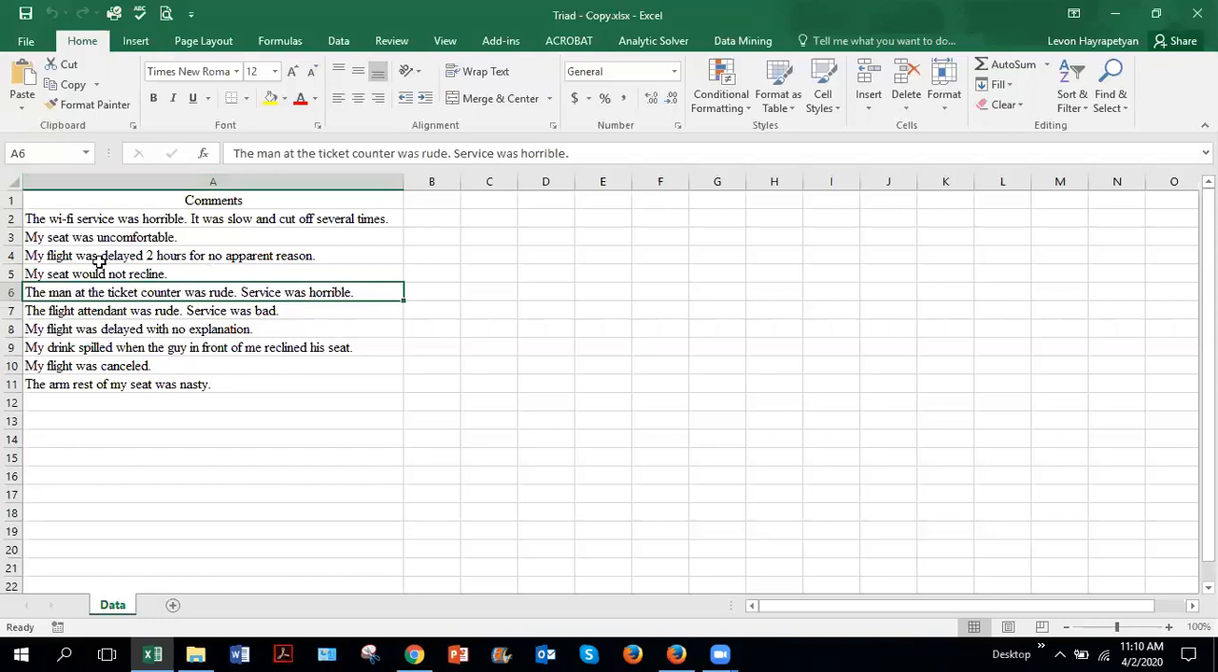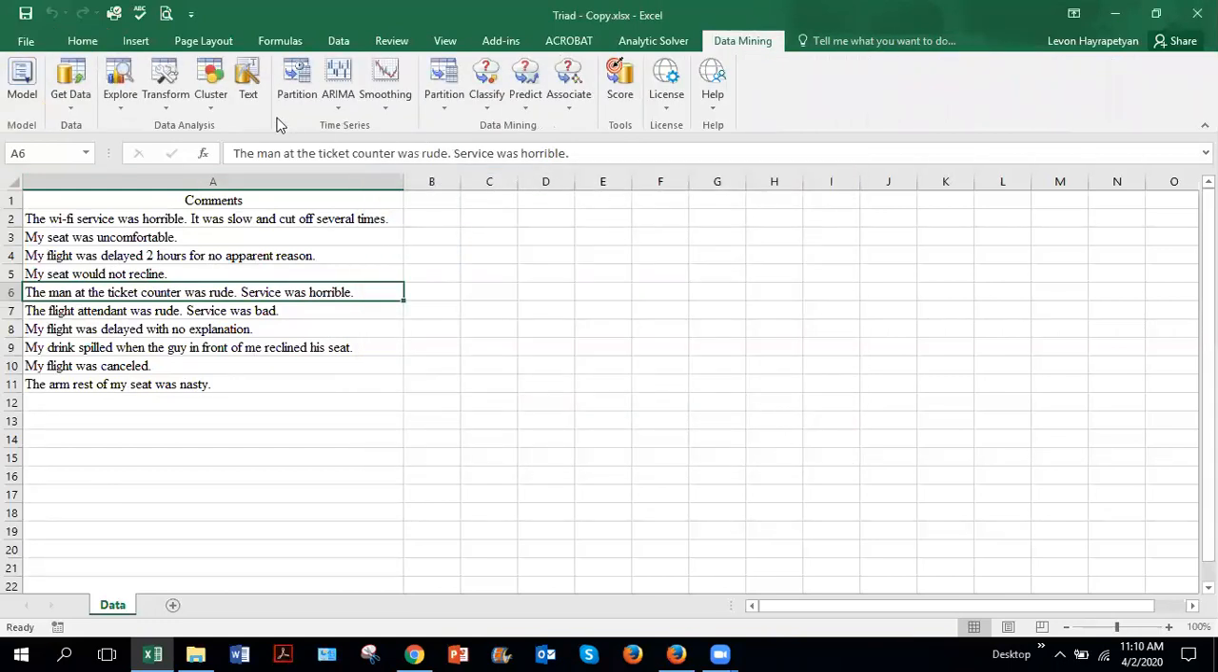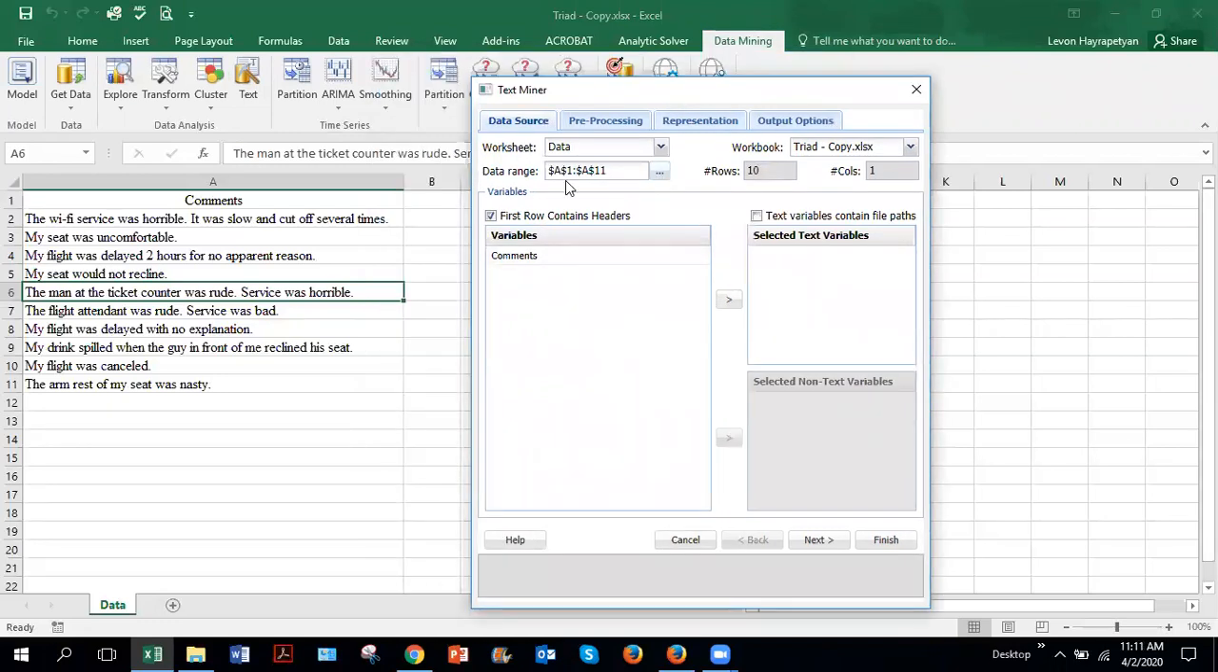Let me click inside of my data, as always. Then we go to data mining. Now we want to do text mining, so we'll go to the text option, and then we have to provide lots of information. As always, we start with the data range to make sure it is correct. In our case, it's correct, from A1 till A11.